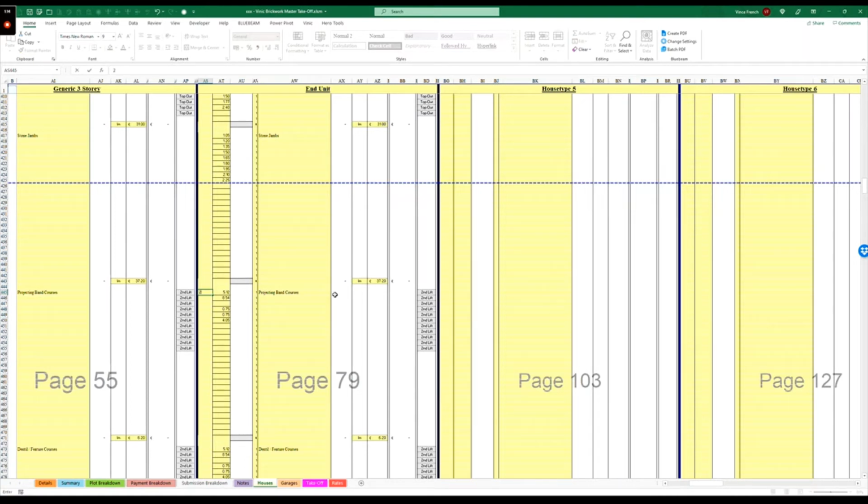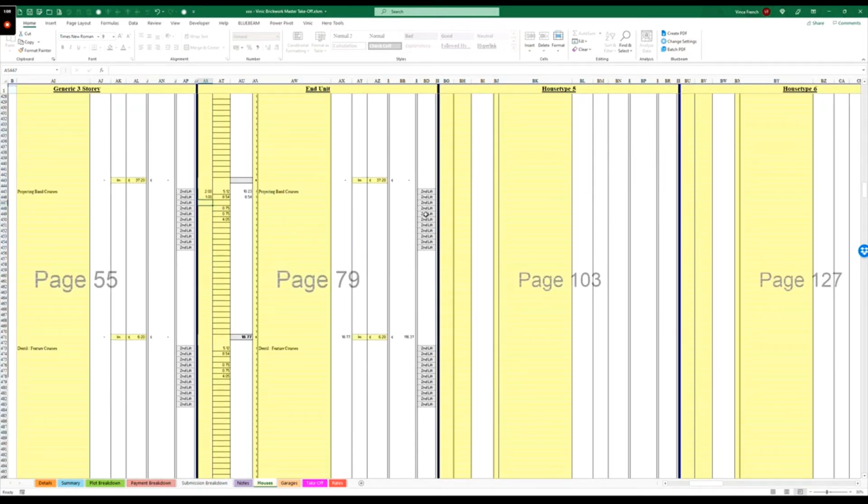So say I did have a projecting band course all the way around the building. So two front and back, 1 for the end. It's allocated to the second lift. But if I wanted to, I could change that to third lift, and that's third lift as well.